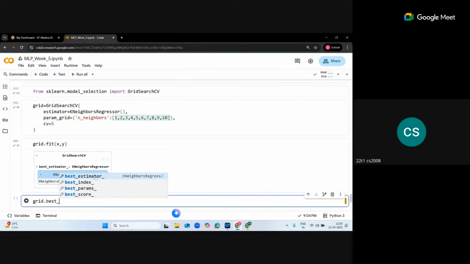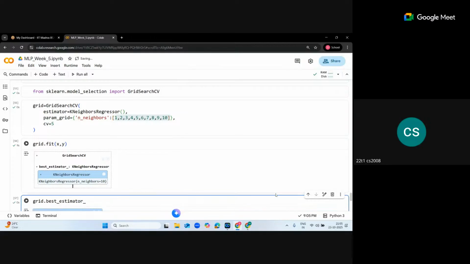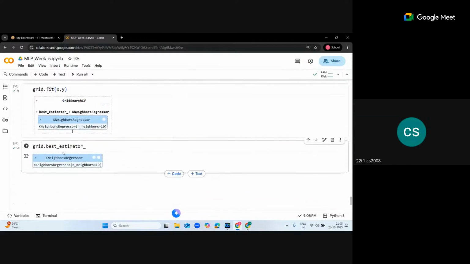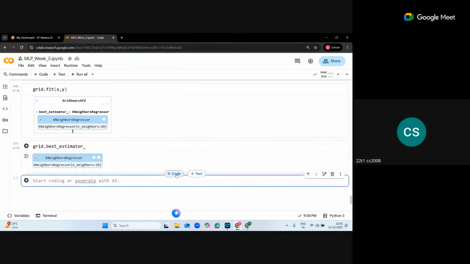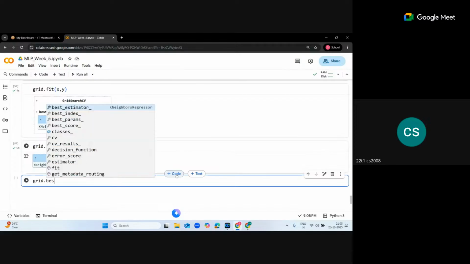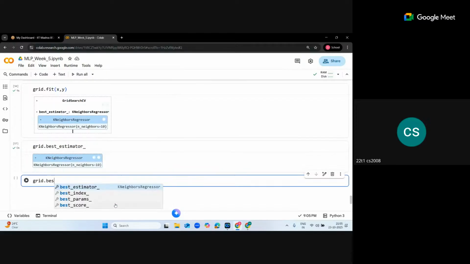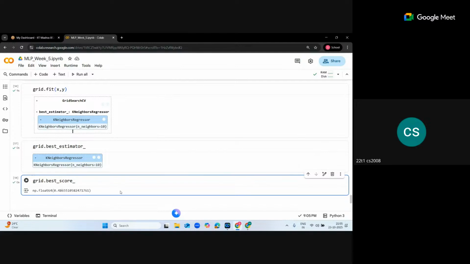Okay, so best estimator or best params, both will give you the same thing. So let's call best estimator. When you call grid dot best estimator, you get the best model, which is KNN with n neighbors equal to 10. This is the best model from grid search. How do you see if it's the best model? Can we see the score also? We can even see the score. So what you can do is grid dot best score. That will basically give you the score of this n neighbors equal to 10. This is with this data only. You're getting a score of 48.